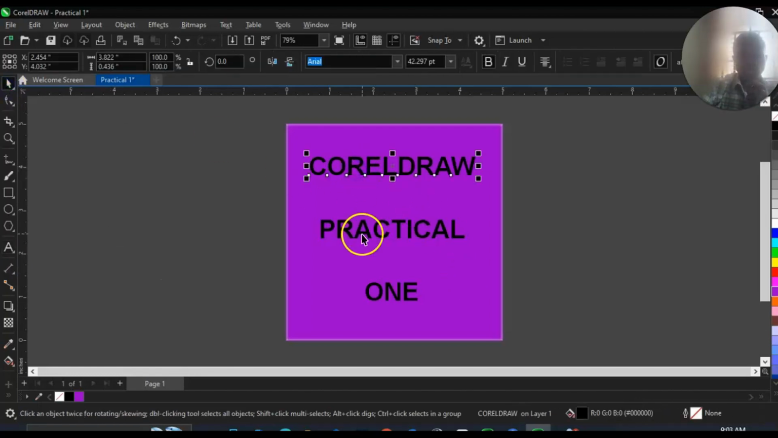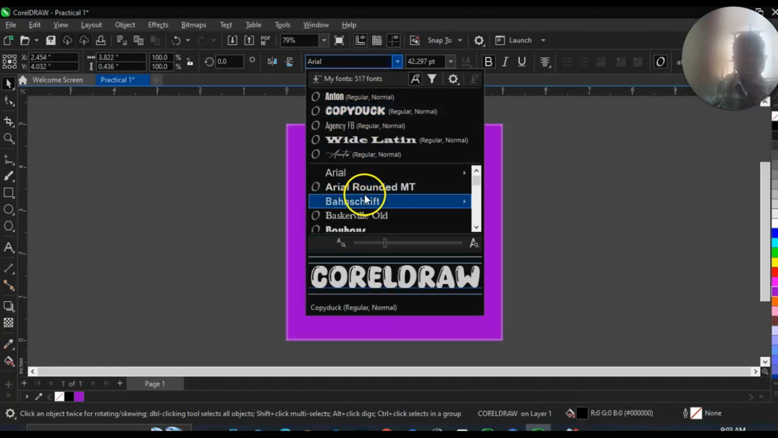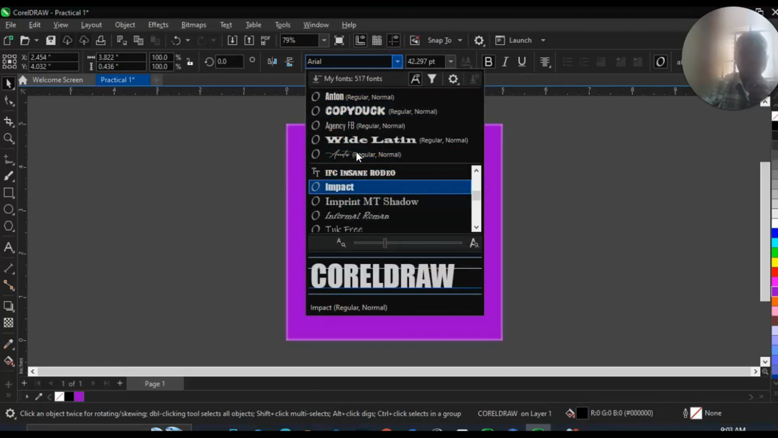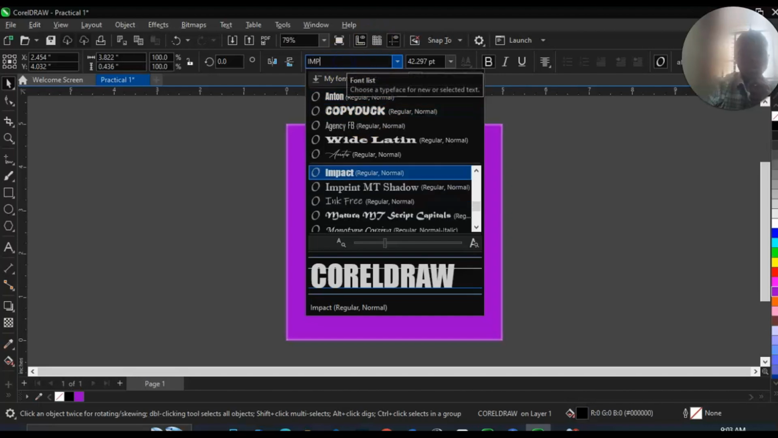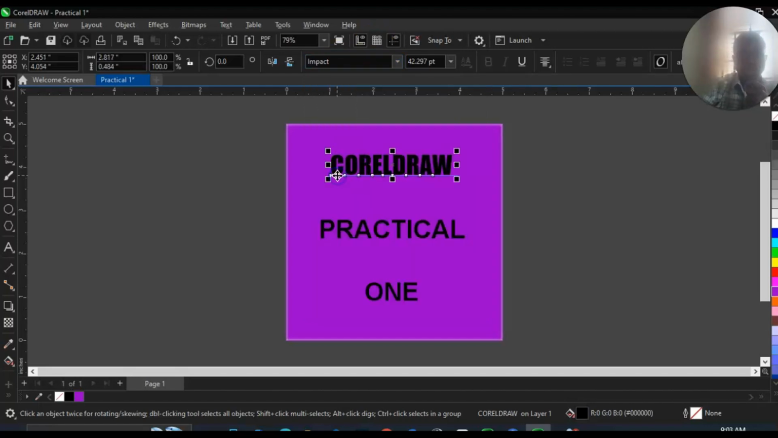I've written CorelDRAW, I've written Practical, I've written one. So I'm going to manipulate this CorelDRAW and one. I'm going to change the font. Let me change the font to Impact. Impact will actually give me what I want. So I look for Impact. This is the Impact. Click on Impact. I will expand it now.